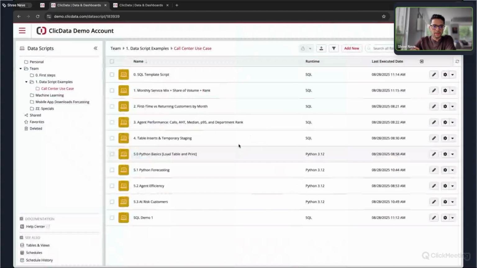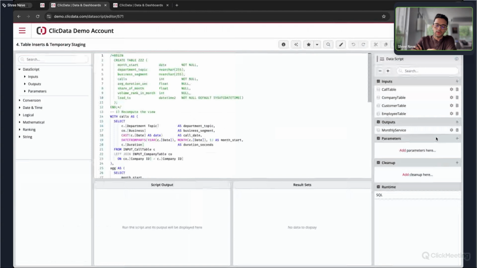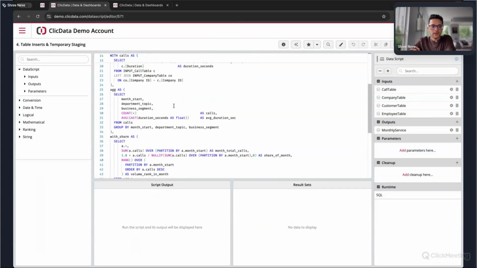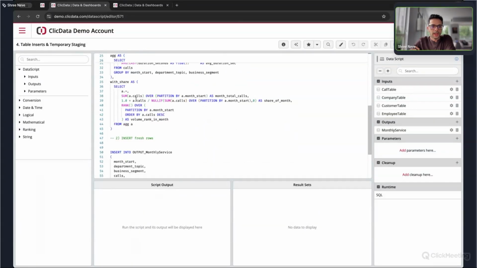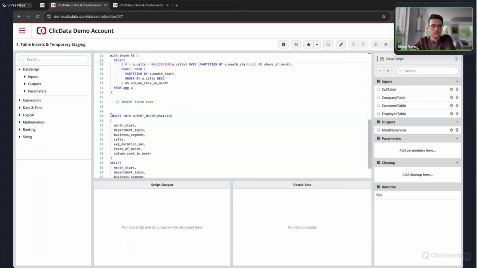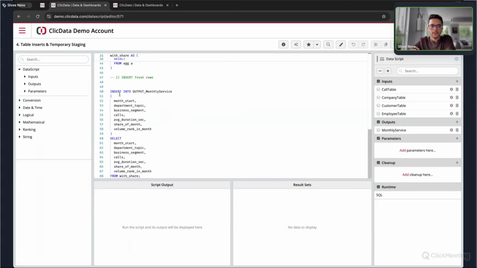I do have a script that I've written down so that we can go ahead and start pushing the data into an output table. So here I'm taking some information from my call table, doing some calculations, similar calculations that we had done in the past. But eventually what I would like to do is insert this into an output table on ClicData so I can visualize that information on a dashboard.